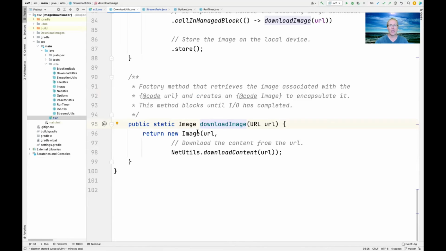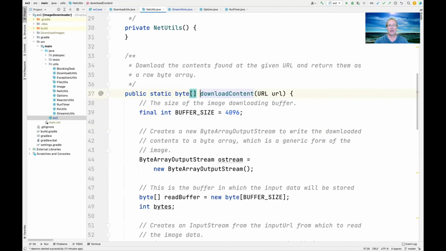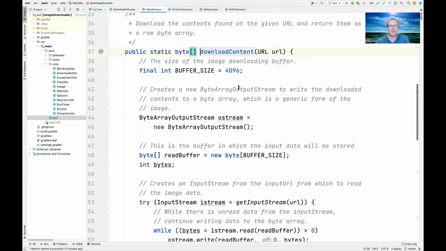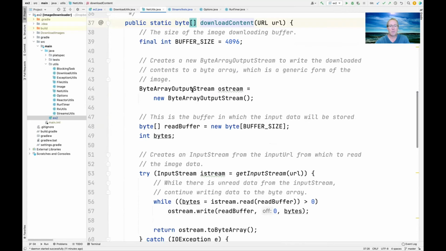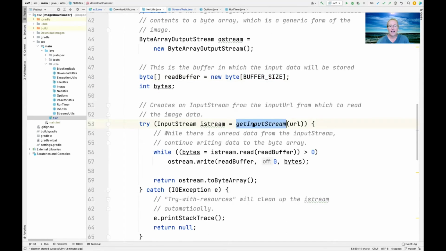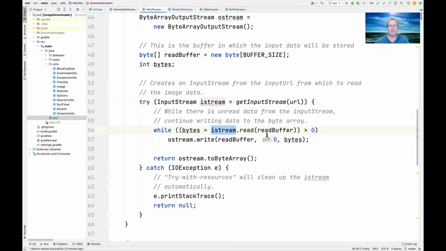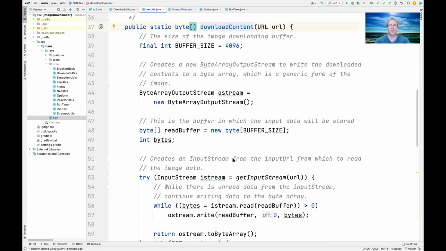And as you can see, what download image does is it makes a new image, and the contents of that image are going to be downloaded using this download content method, which just makes a byte array output stream and a new read buffer that's 4K size. And then it's going to get the input stream from the URL, and we'll then go ahead and read from that input stream 4K chunks at a time, writing to the output stream. And when we're all done doing that, we will convert the results to a byte array. So that's just a simple way to download a file.